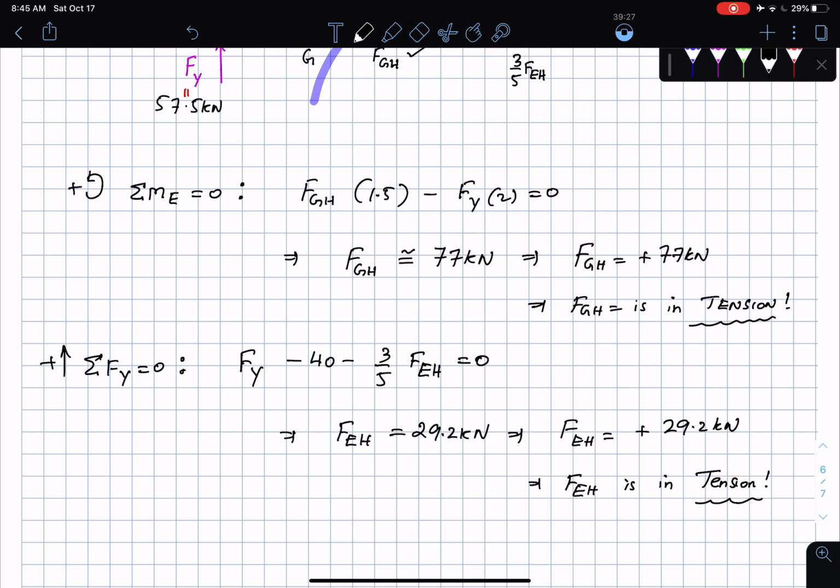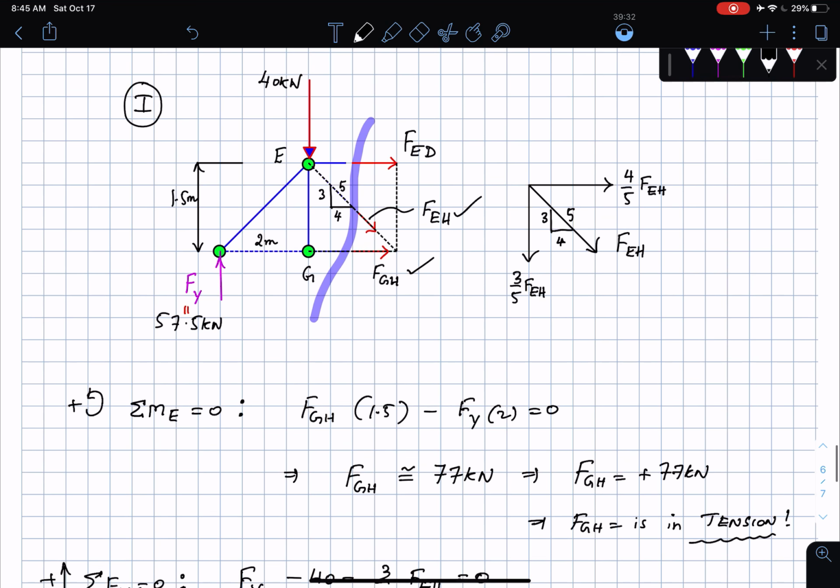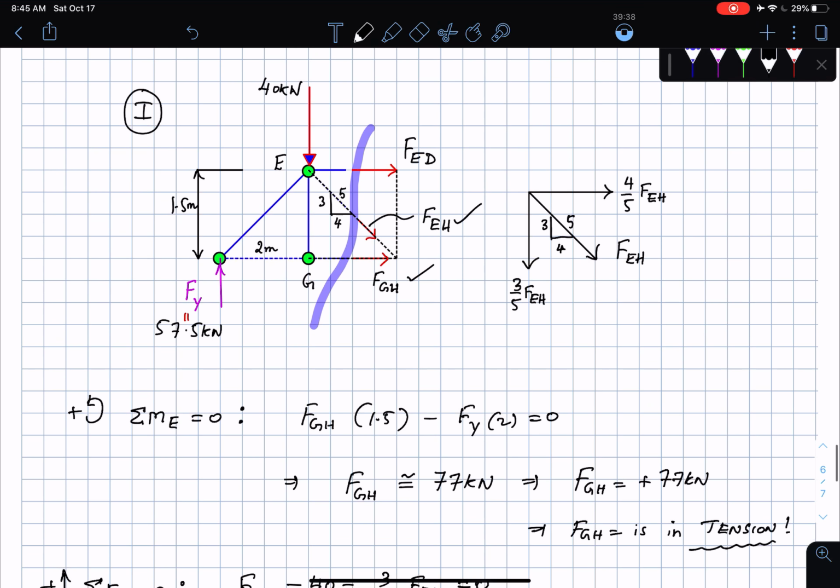Okay, so I have found out 2 of them. FEH has been found out, and then you obviously know what to do next. I just sum forces in the x direction, and I can find FED. Okay, or I could also do the other thing.